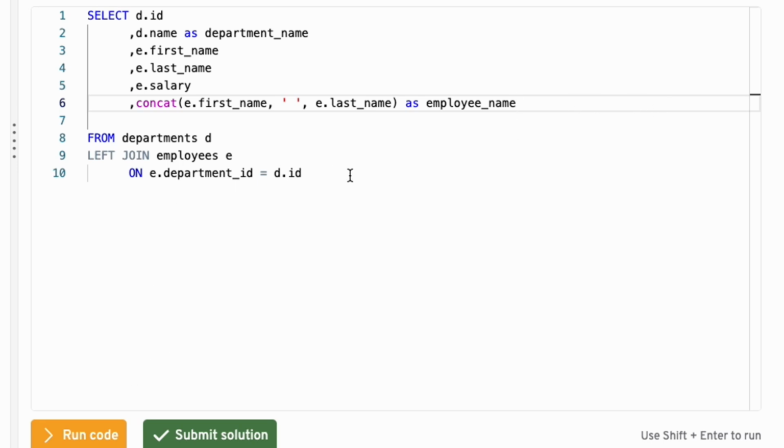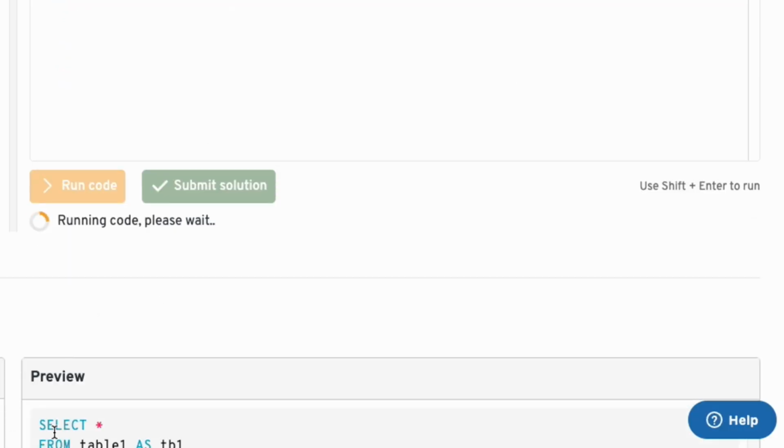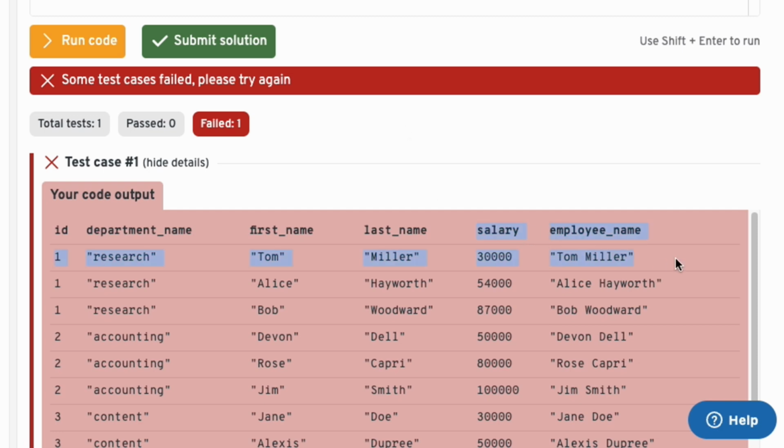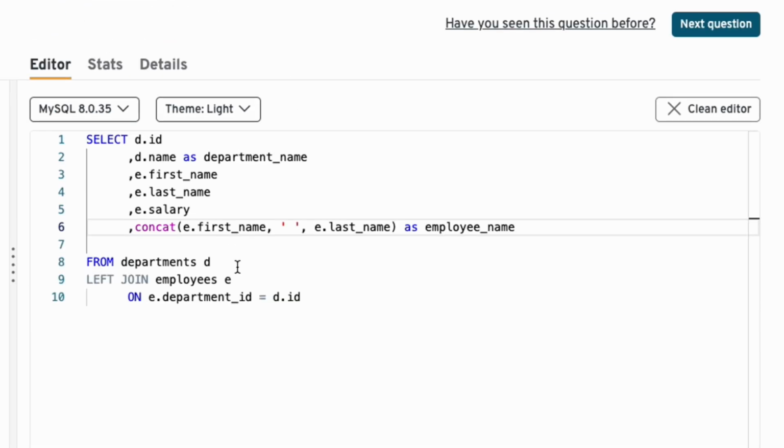Let me just give this a run first to see if it works. The anticipation to make sure the code is good. Okay, the concatenation has worked well. That's step one done. So we now need some kind of ranking, and we got to get the top three employee salaries by department. So let's go rank, another rank function, over.